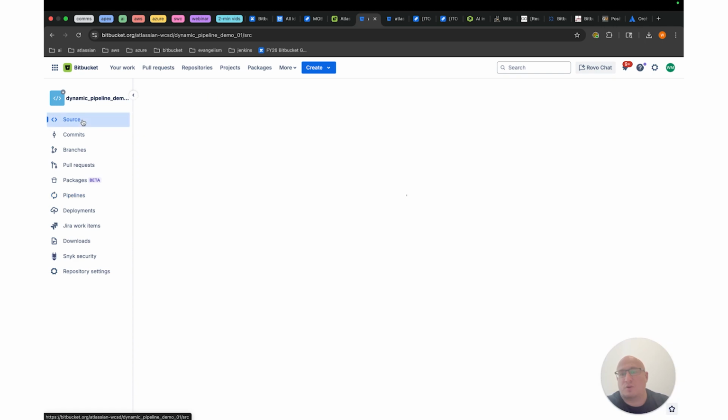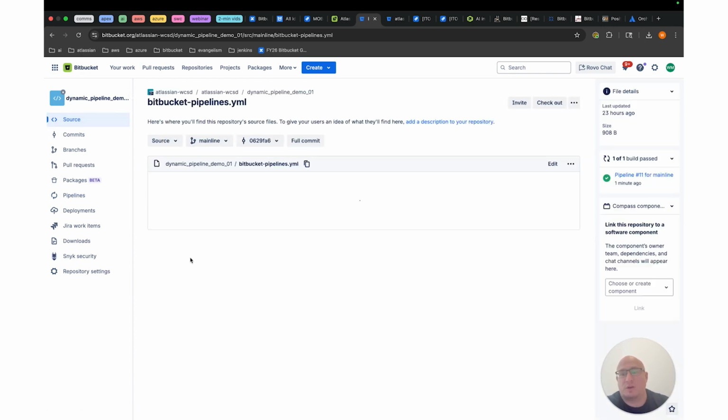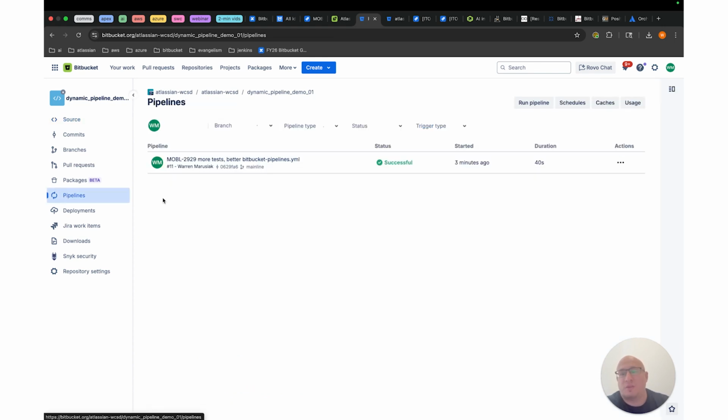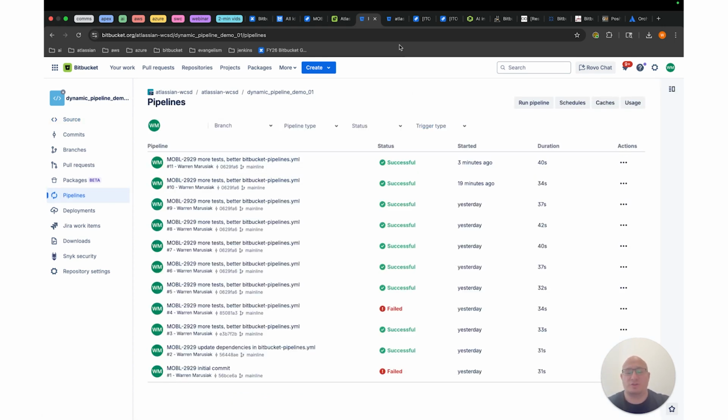Again, if we jump back over to the source and we take a look at our bitbucket-pipelines.yaml, there is no new dynamic steps added to this. This file hasn't changed. The dynamic pipeline is injecting the updated functionality.